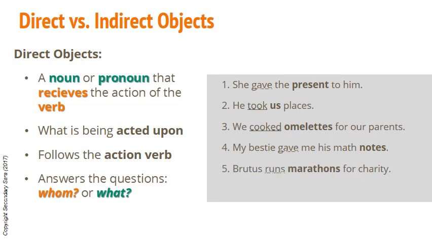Brutus runs marathons for charity. Runs is our verb. What does he run? Marathons. Calvin gave the baseball a spot on the desk. What did he give? He gave a spot.